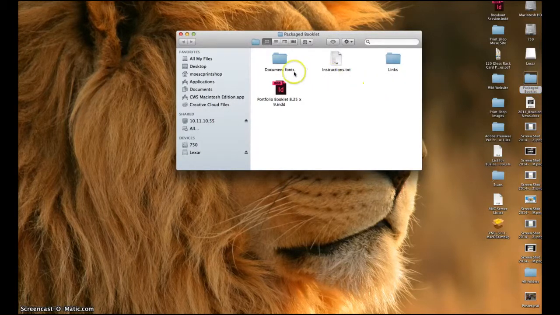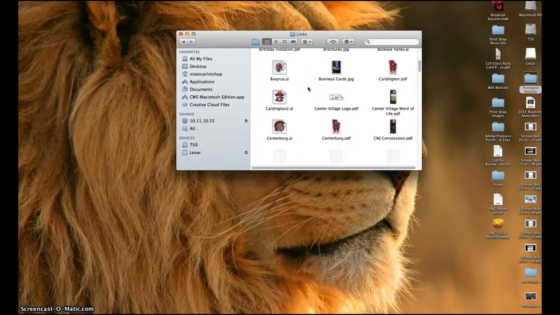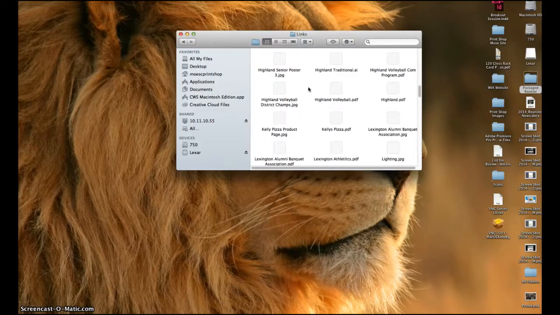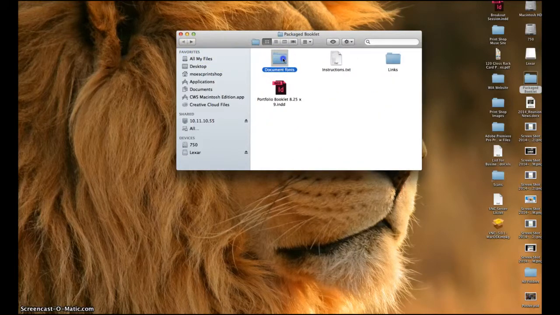And what it'll do is it'll put a saved version of your InDesign document in the folder. It'll also put those instructions that we created earlier in the packaging process, as well as all the links. So if we open up this folder, you'll see these are all the graphical elements and linked documents inside of our file. And any fonts that we were using are also packaged inside the fonts folder.